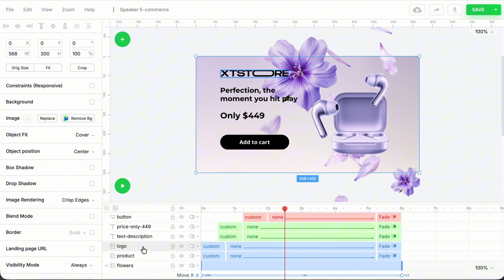In the timeline, notice that the logo layer can't be selected, edited, or removed because we locked it and applied restrictions earlier.